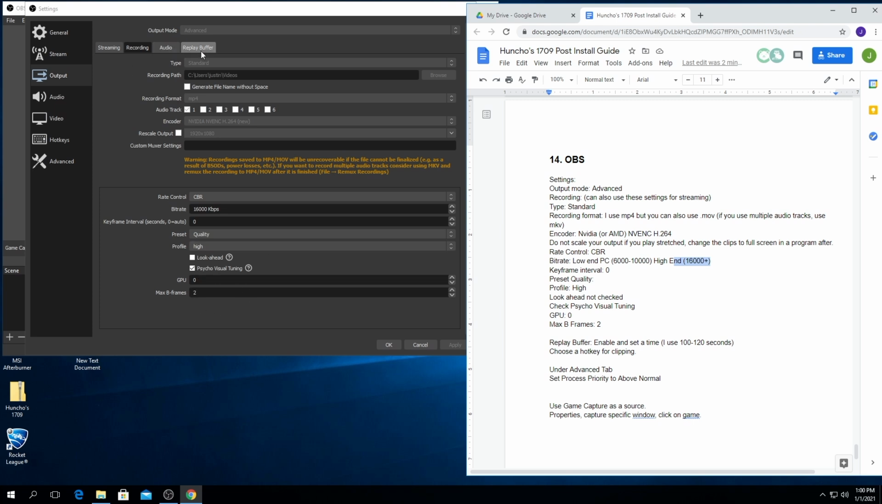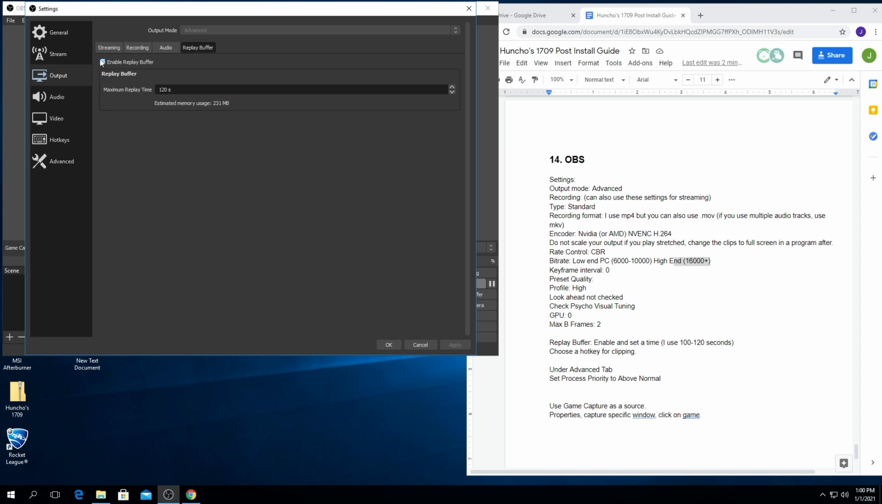Then we're going to go to the replay buffer over here. Make sure you enable replay buffer and set a time anywhere between 100 seconds to 120 seconds. That will capture the whole fight for me, and then I can just clip out the parts that I want.